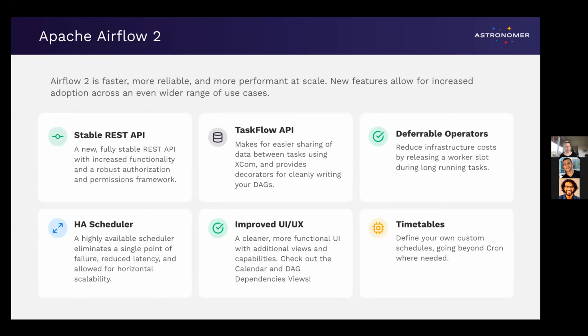Some of these great new features I listed here. Obviously, the one I'm going to highlight today is the stable REST API. So that's really the first thing to note about the Airflow API: when I refer to the API throughout this webinar, I'm referring to the REST API in Airflow 2. If you are using Airflow 1.x, so you haven't made it to Airflow 2 yet, there is an API. I'll talk more about this, but it's not the one that I'm talking about today.